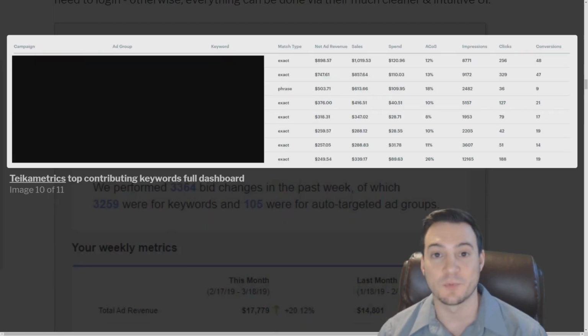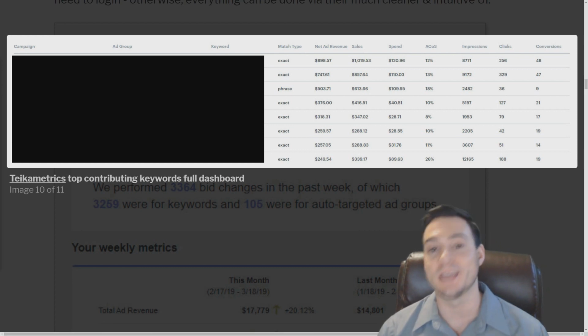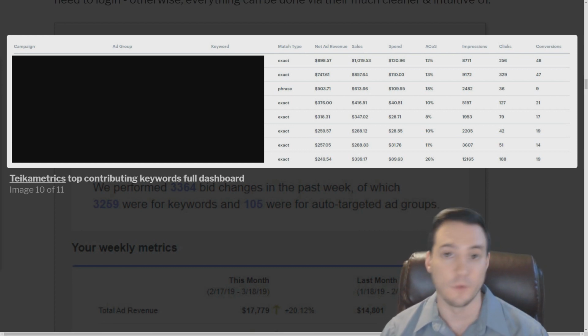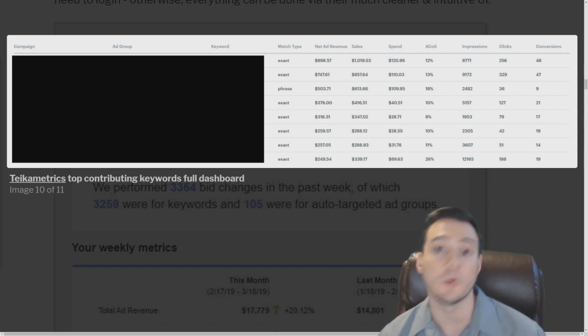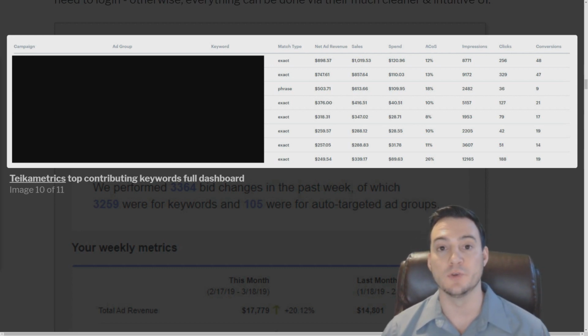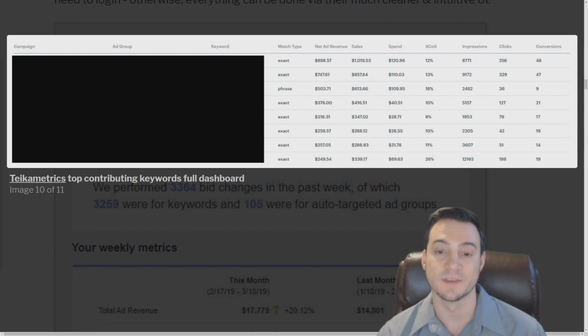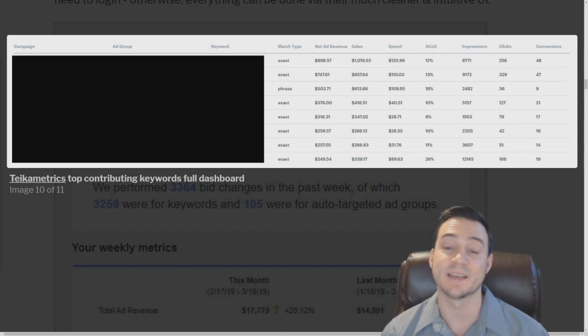So these last 2 dashboards are mainly just for informational purposes. Here's the top contributing keywords dashboard. If you're looking at Campaign Manager, you can analyze your performance across the campaign level or ad group level. There's really no single view showing you your top keywords across all of your campaigns and ad groups. So that's why this dashboard is very nice to have, because it doesn't exist inside Campaign Manager. You could pull a report and look at it in Excel, but I think this looks a lot nicer.